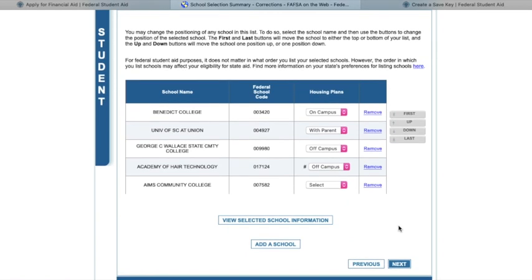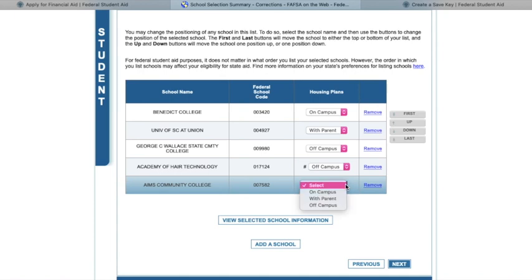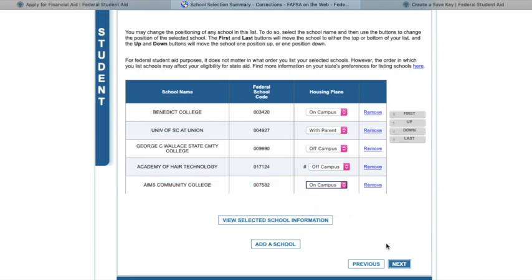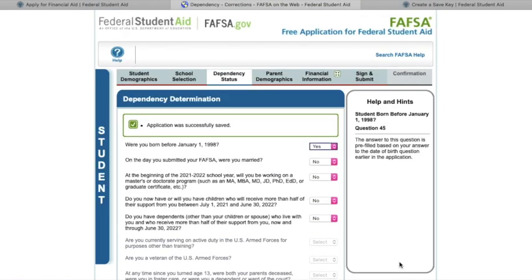Now, there's a housing plan status. The housing plan is very important because it will determine the cost of attendance for that college. And we will talk about what cost of attendance means in just a few minutes. But you have three choices. Your choices are on campus, with parent, off campus. So I'm just going to select on campus. And when I have all my colleges selected and I've answered the housing plan, I'm going to hit next.